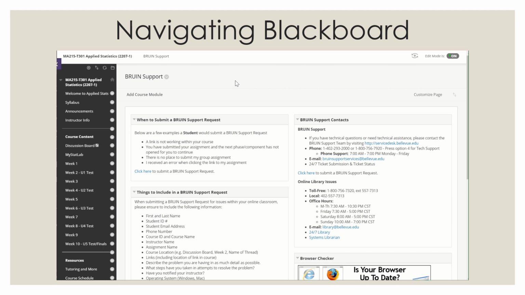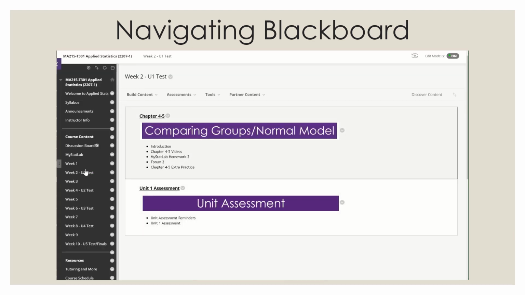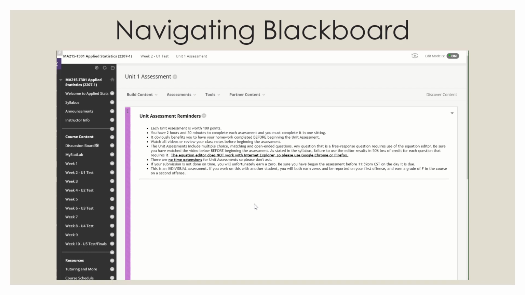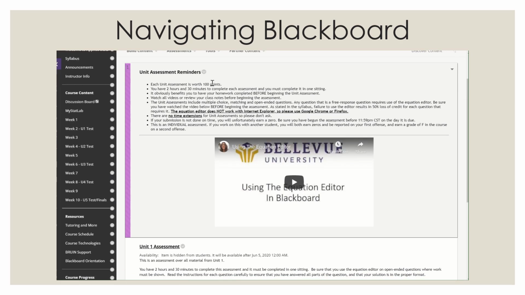Now let's take a look at what you will do to complete your MyStatLab assignments. Oh, before we move on, one last thing. Every 2 weeks you will have a unit assessment, so notice here your first one is in week 2. I just want to point out a few things to you. There are some reminders here. Every assessment is worth 100 points. You have 2.5 hours to complete each assessment.